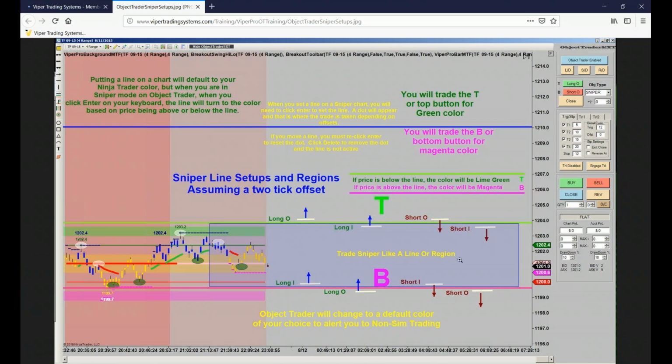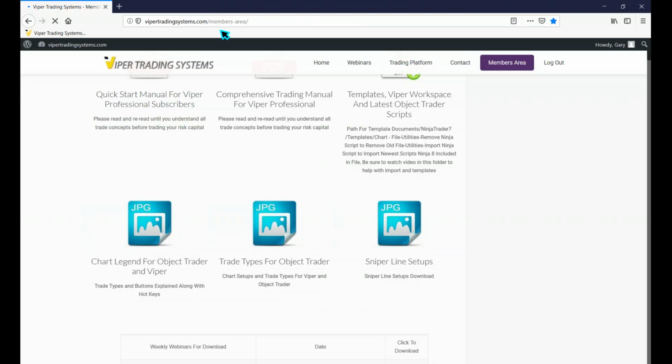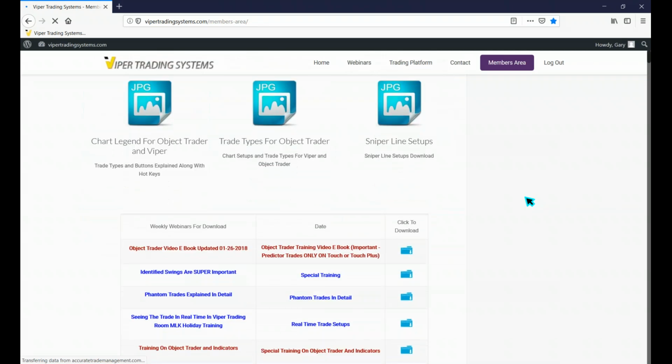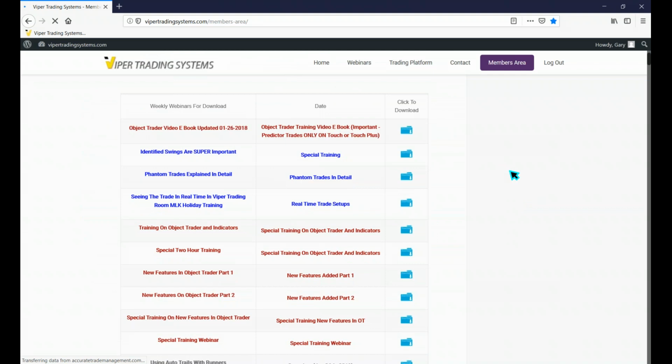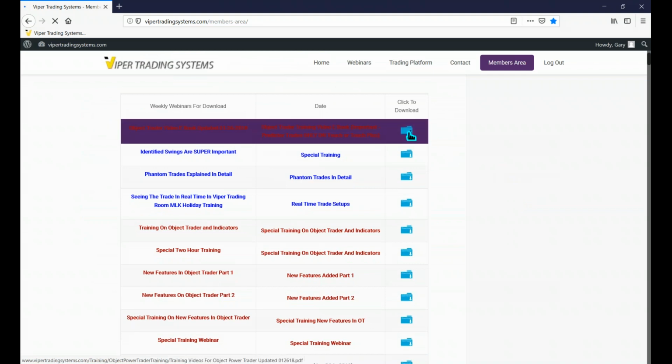So, any questions on this so far? Because basically what you're doing when you're using the tools like this is you're using that T button and that B button, and you're telling it what you want it to do. Okay. Now, as far as anything to do with ObjectTrader, be sure and go to this little ebook right here.